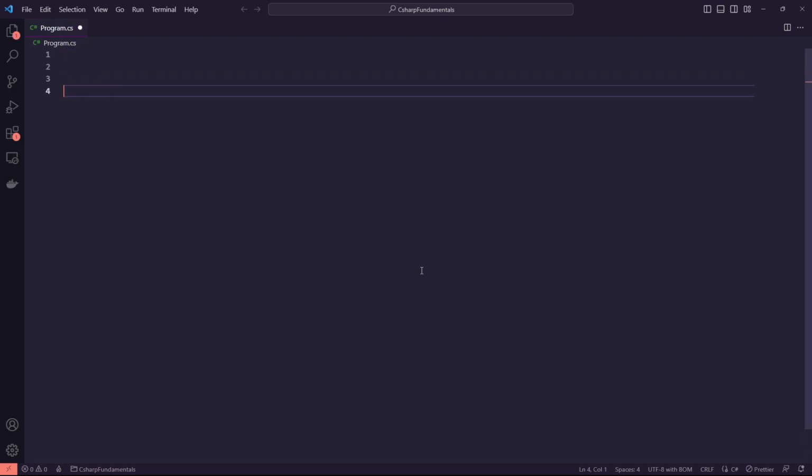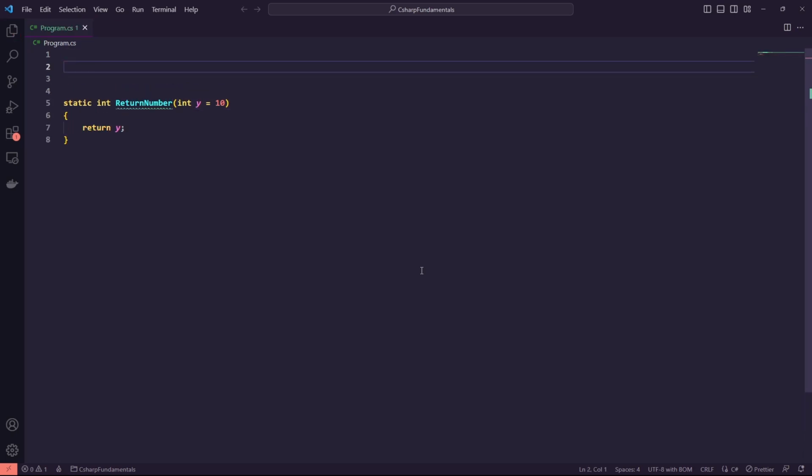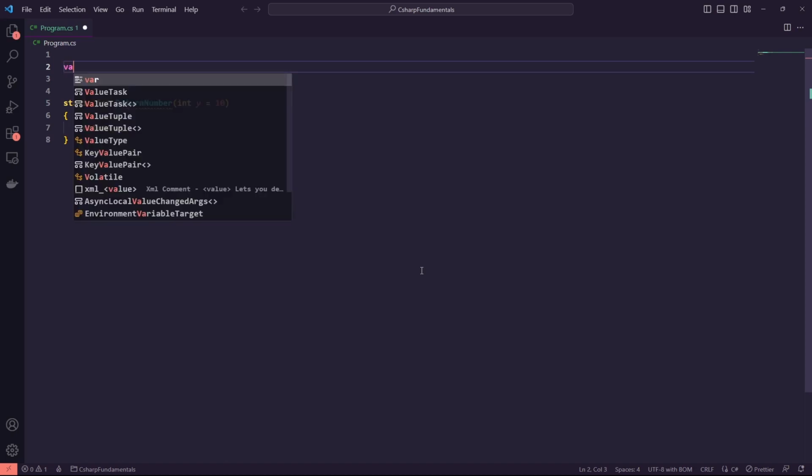So let's create a static function that returns an int, static int ReturnNumber. It's a very simple function that will accept only one parameter, and that will be int y equals 10. Let's do it this way. Return y. That's the function we created just to return a number you passed in. Okay, so let's try to run that function.